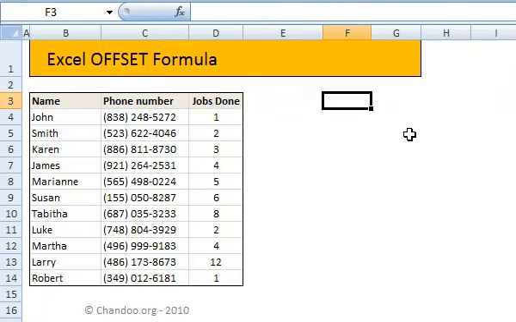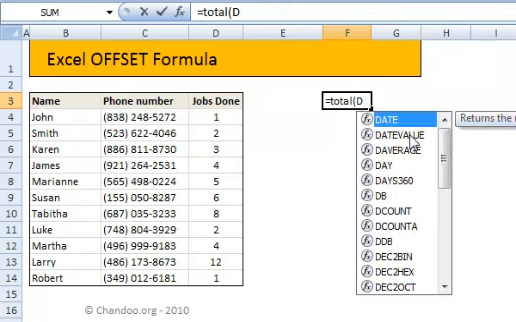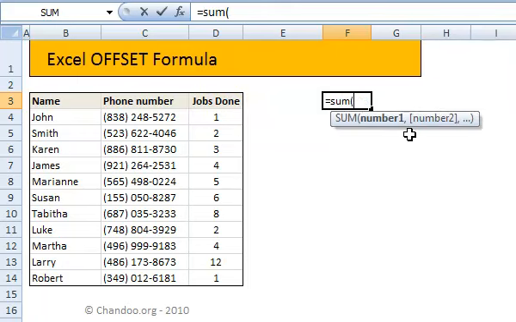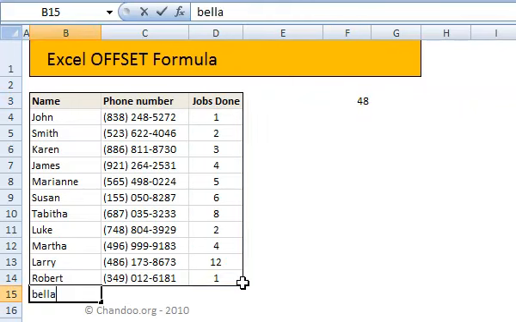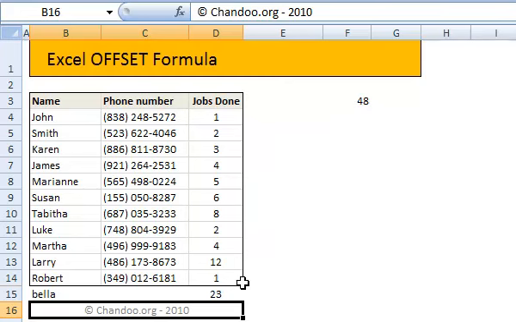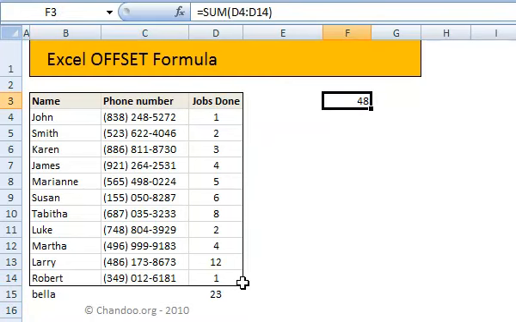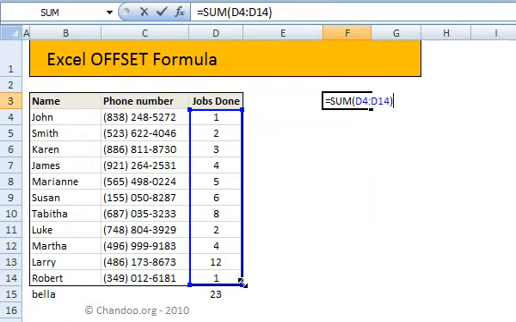And you want to find out the total amount of jobs done. So you can say sum. This formula will tell you the sum of all the jobs done, how many jobs were finished in that reporting period. But if you add one more person here, let's say Villa and 23, now that information is not counted here, because with this sum formula you have to increase the sum formula's range like this.